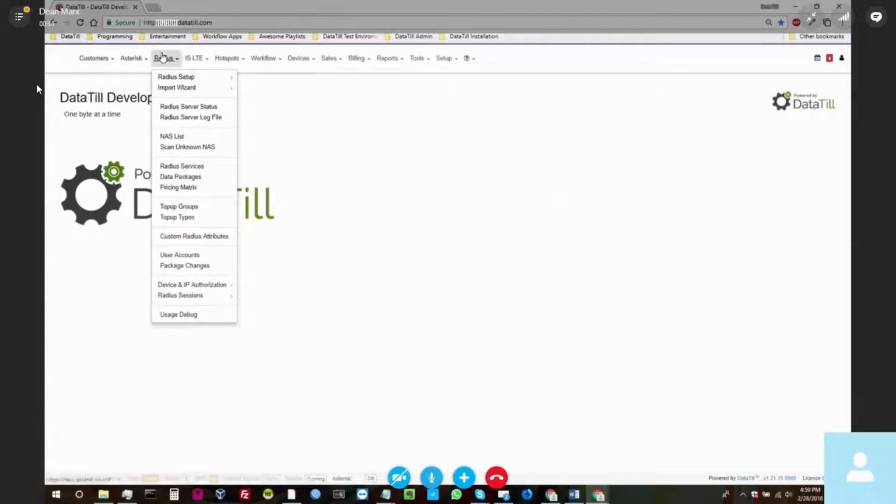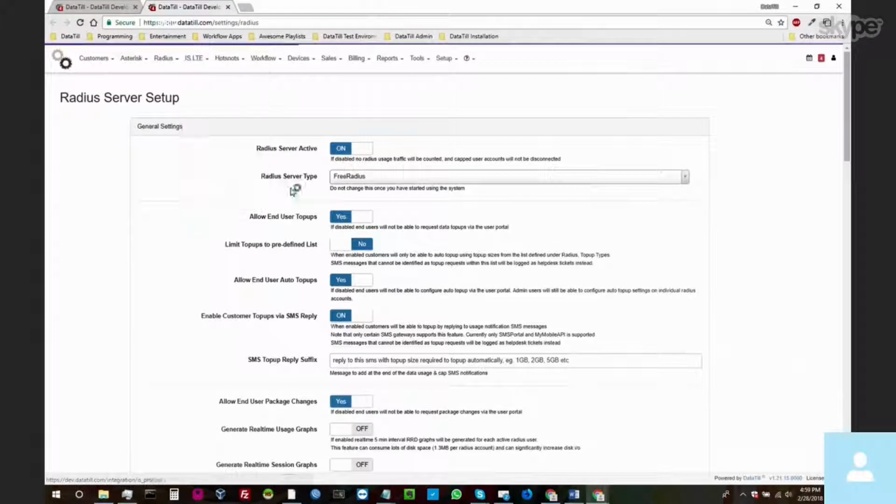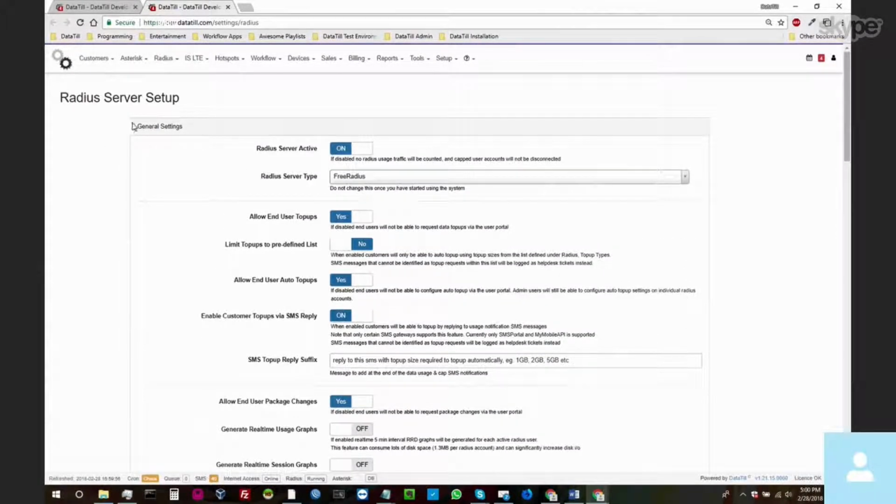Okay, welcome to the RADIUS overview. Initially you'll start with RADIUS setup, RADIUS settings. This is where you set your RADIUS server general settings.